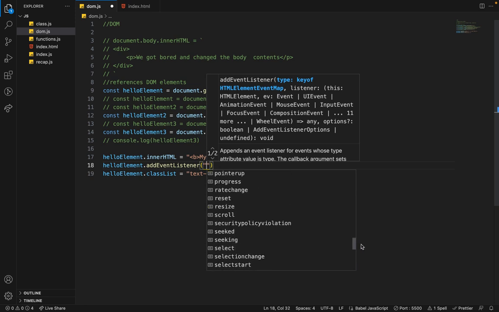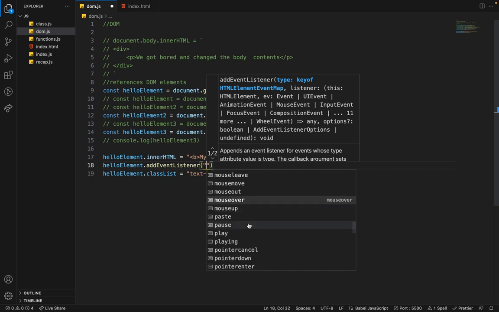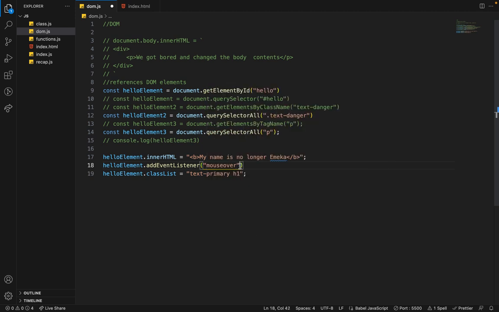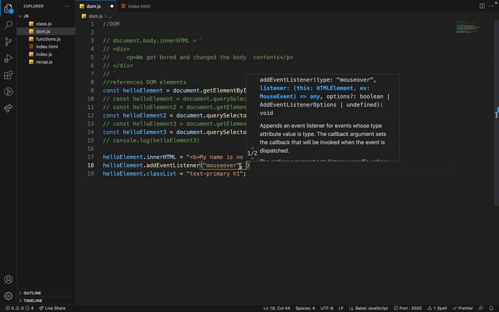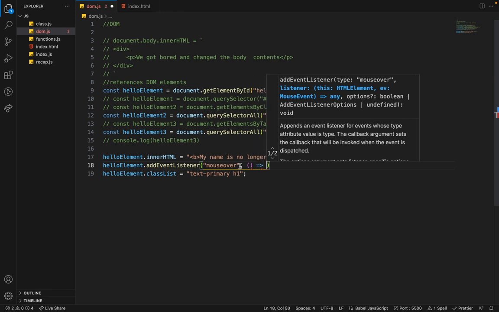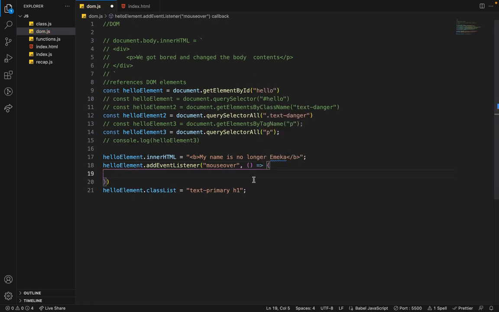So we don't have onover. It's mouseover. So I have mousemove, mouseleave, mouseenter, mousedown, mouseup, paste, playing. This is for playing media. A lot of events you can track. So when you're hovering, it takes a function. So I'm not going to separate the function. I'll just put it inside here. And then I do this. So only do this when we hover over it.